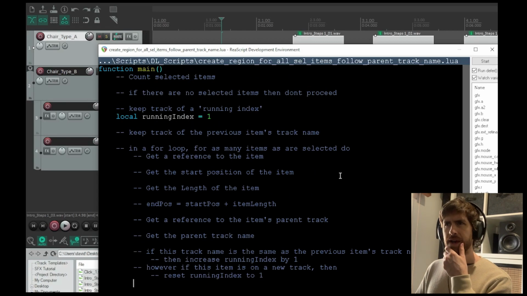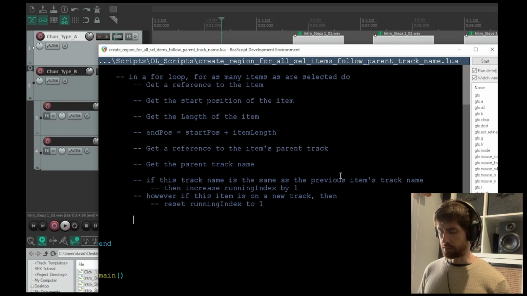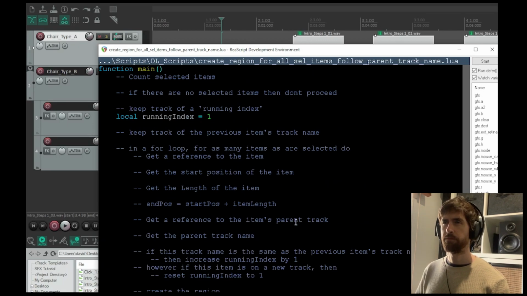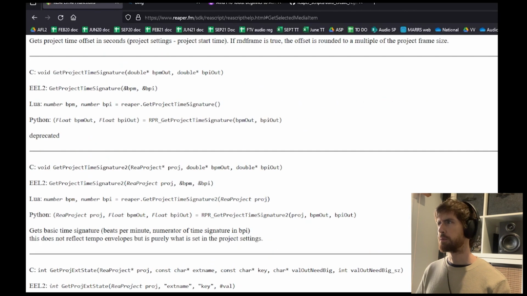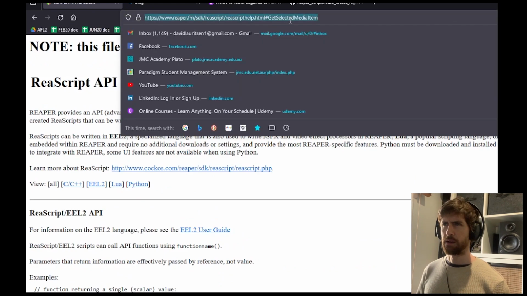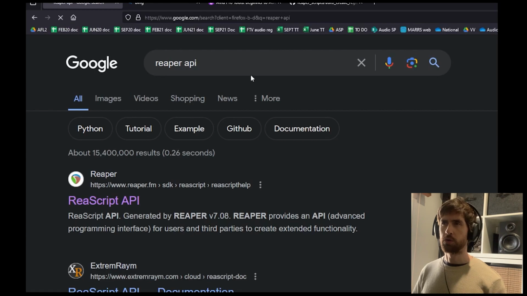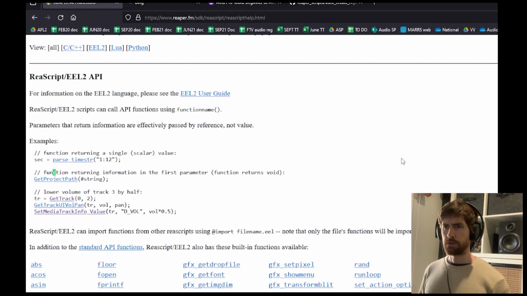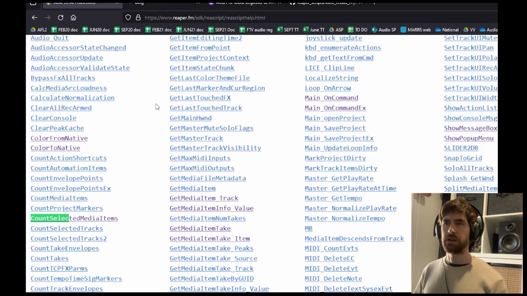So that is everything, I think. So then we will have everything we need to create the region based on all of the above. So that's pretty sweet. All right, let's get into it. So we'll go to our favorite website, the Reaper API. To find it, Google Reaper API, and here we go. All right, so we want to count selected media items.